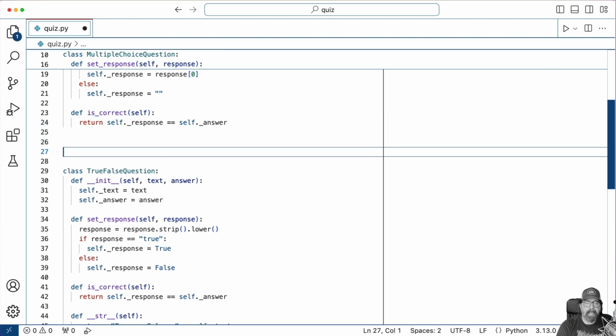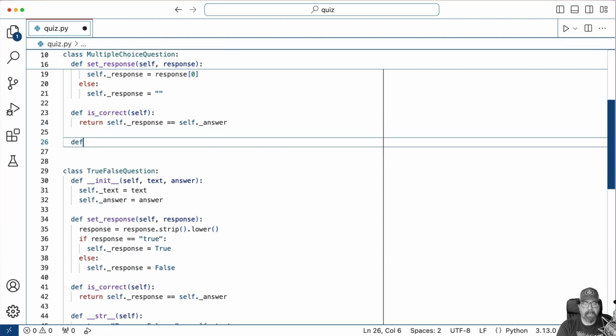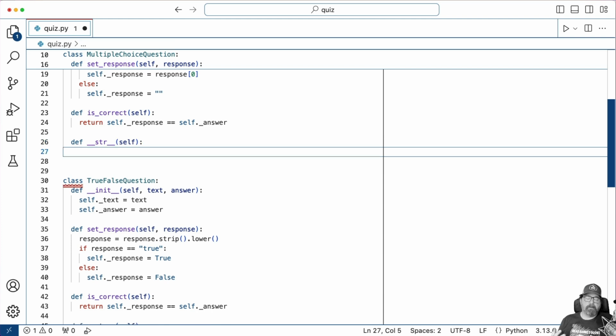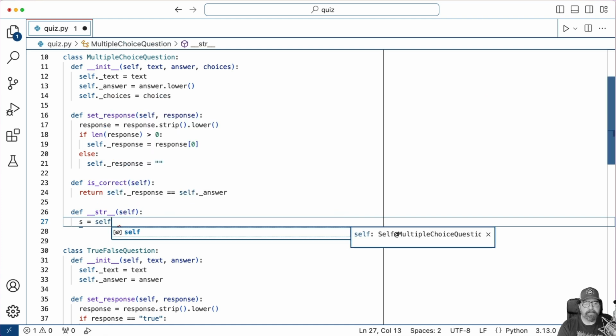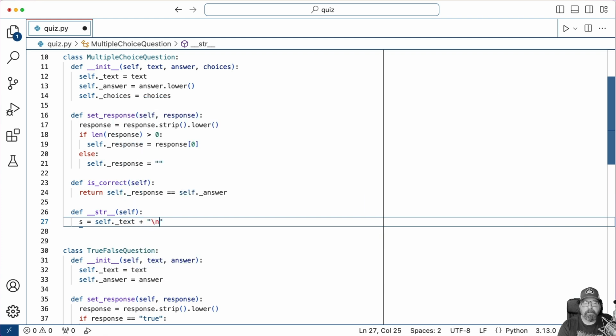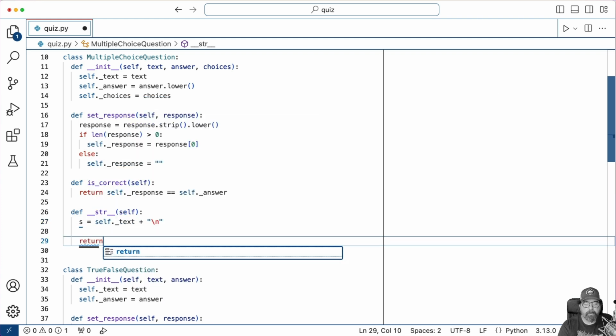Now lastly, we've got to figure out how to print this thing out. Def __str__, self, like that. So how do we print this out? Well, let's say we want to print out the text, and then we want to print out each of the lines inside the options with a letter involved. We're going to do some really cool stuff here. We're going to build a string. Our string is going to first be self.text, and then we're going to put a new line on the end of it, and then we're going to return that string.